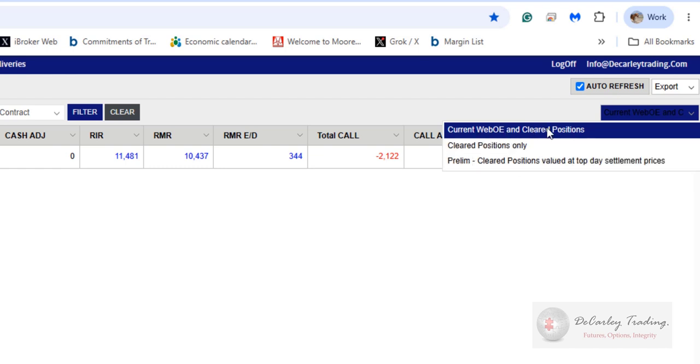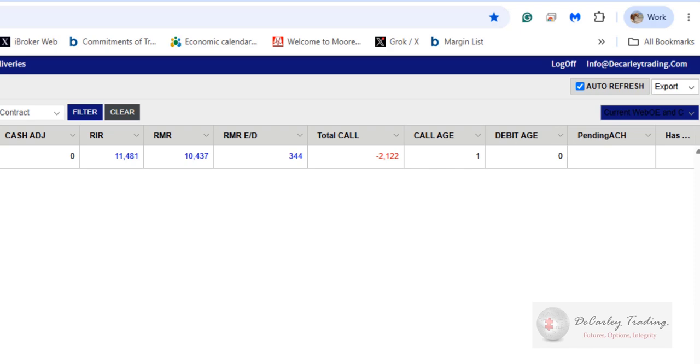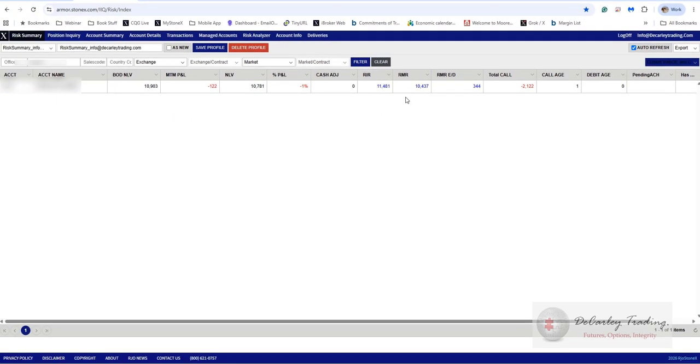So current web OE and cleared positions will update the figures based on any positions that you have put on or subtracted today. So again, we're on the risk summary tab, which is the very first one. If you want to see more information, obviously this is pretty basic. You can get most of this in the trading platform itself.